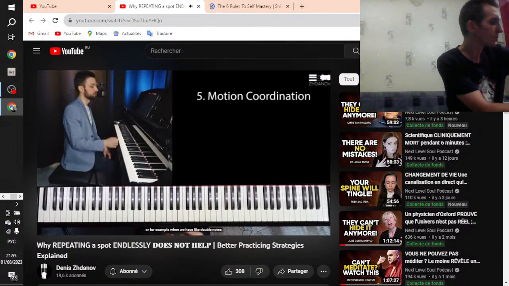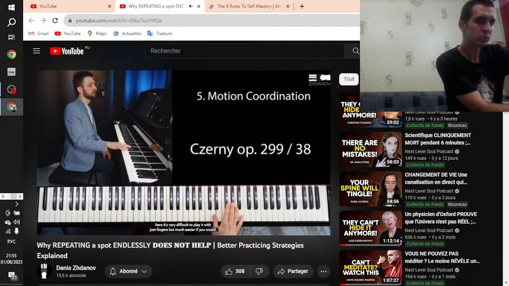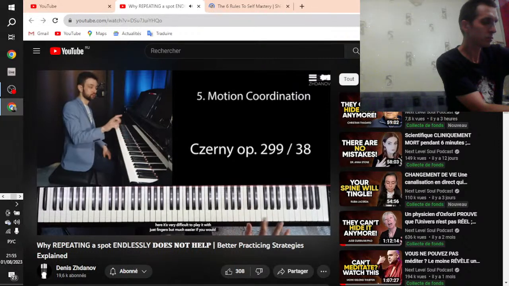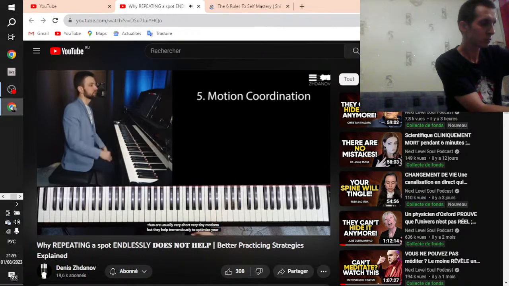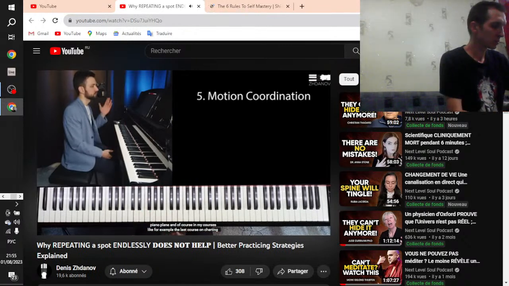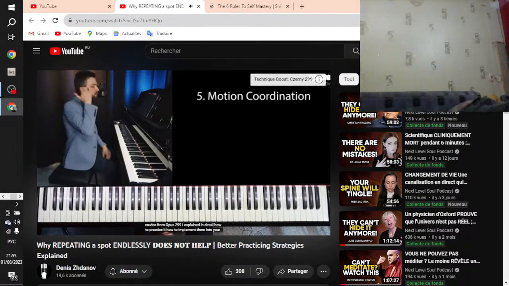Or for example, when we have double notes here, it's very difficult to play it with just fingers, but much easier if you would consciously coordinate your motions by going in the keyboard and out, like this. Those are usually very short, very tiny motions, but they help tremendously to optimize your piano playing. And of course, in my courses, like for example, the last course on Czerny etudes from Opus 299, I explain in detail how to practice it, how to implement them into your playing.